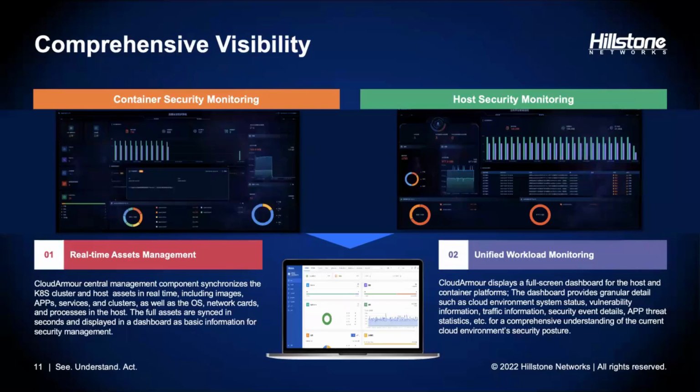Over to unified workload monitoring. CloudArmour allows for this by possessing a full screen dashboard, which can display both the host assets and, in this example, and on the slide, the container assets. This dashboard can display intricate details on the cloud environment status.